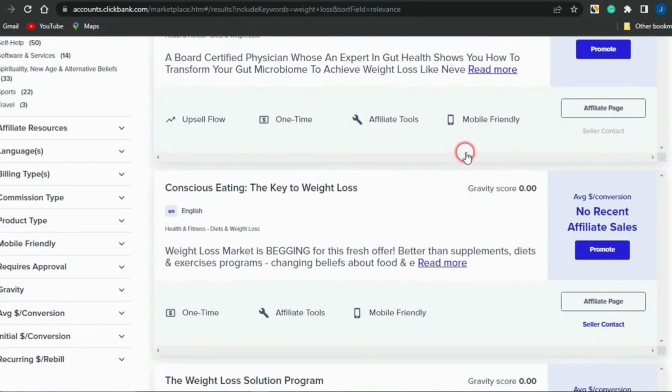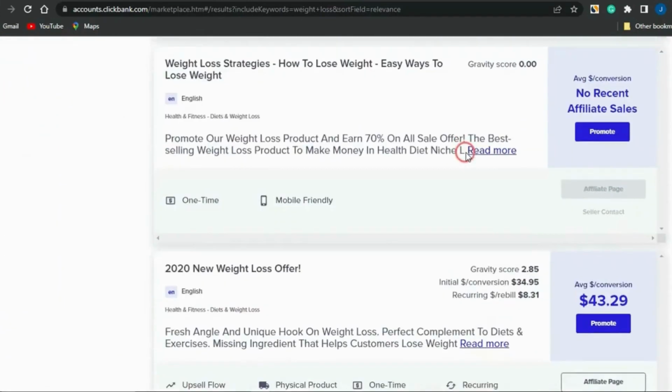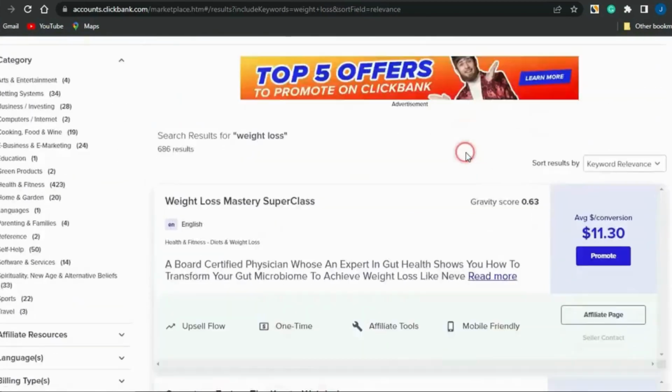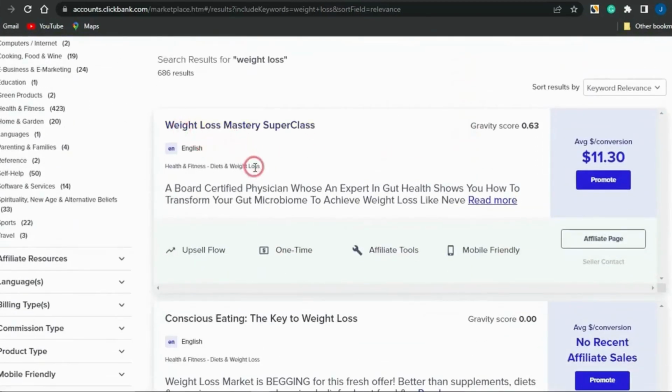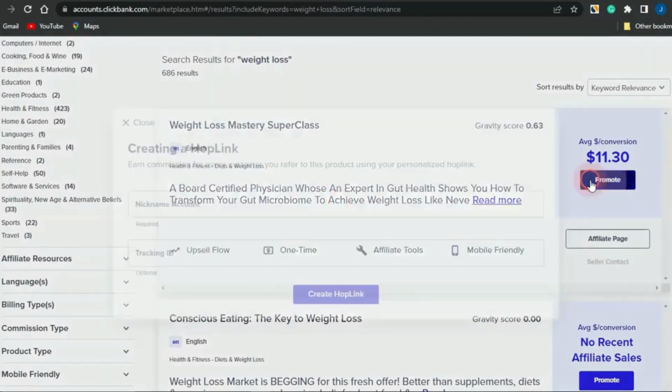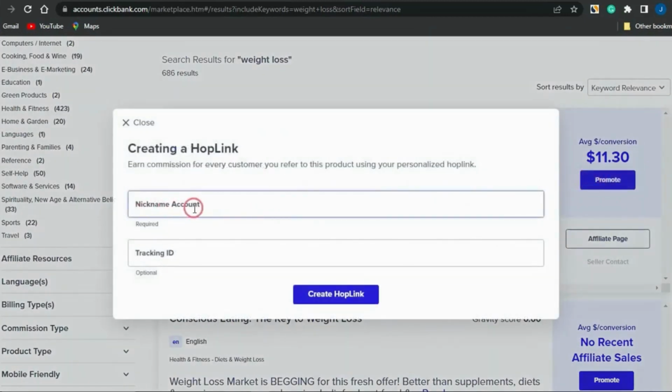These are a lot of products which I could select from. Maybe for instance, I want to select this product on a weight loss mastery superclass. I'm just going to click on promote, where I have to fill in my nickname, and I could simply create a hop link, which is a unique affiliate link I could use to promote this product. You can see the amount I'm going to earn once I get a successful conversion to this product, and you just want to start promoting this right now.